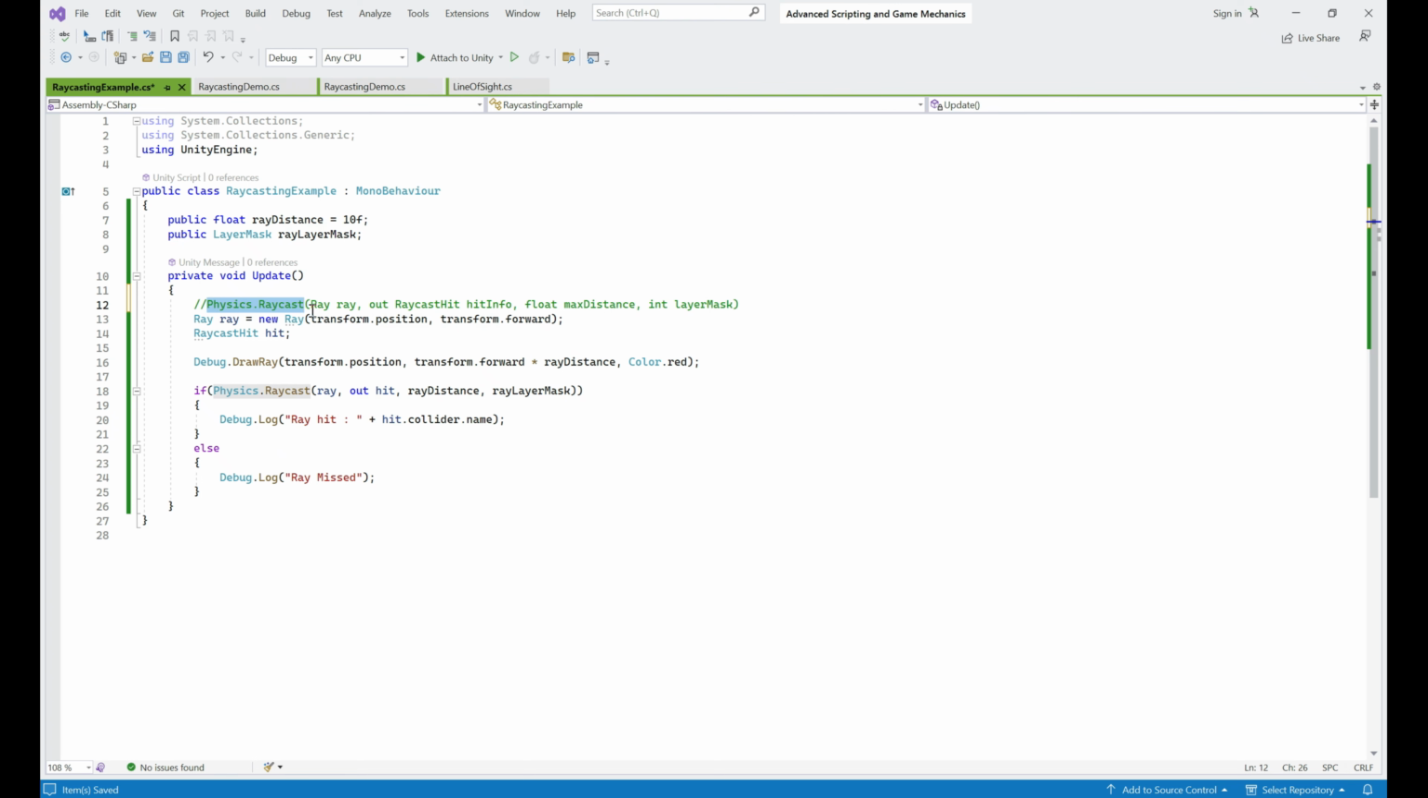The origin is the starting point of the ray, typically set to the position of an object, such as the player or an AI character. The direction defines the ray's path and is calculated by subtracting the origin's position from the target's position. The RaycastHit structure stores detailed information about the object the ray collides with, including properties like the object's name and position. Now, let's take a look at the script.